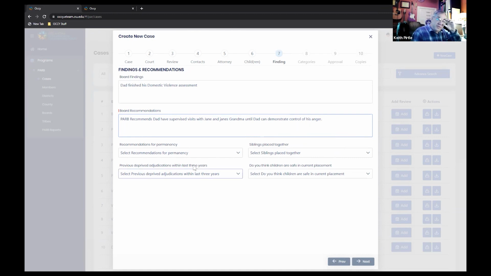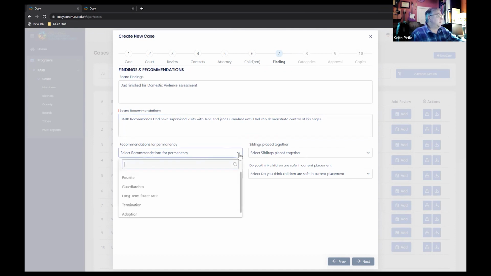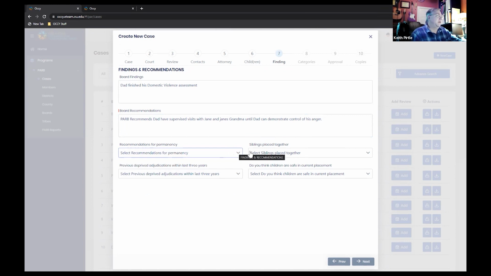Now these other things, you can certainly mark these. When we added stuff to the database, it's basically because someone asked us to. Doesn't mean everybody wanted to use it, but if one board's using it, another board might benefit from it. So recommendations for permanency, it's just a drop down. Reunite, guardianship, termination, adoption. We're thinking they should reunite. But really, no, we just don't have an opinion on that, so we're going to leave it blank.